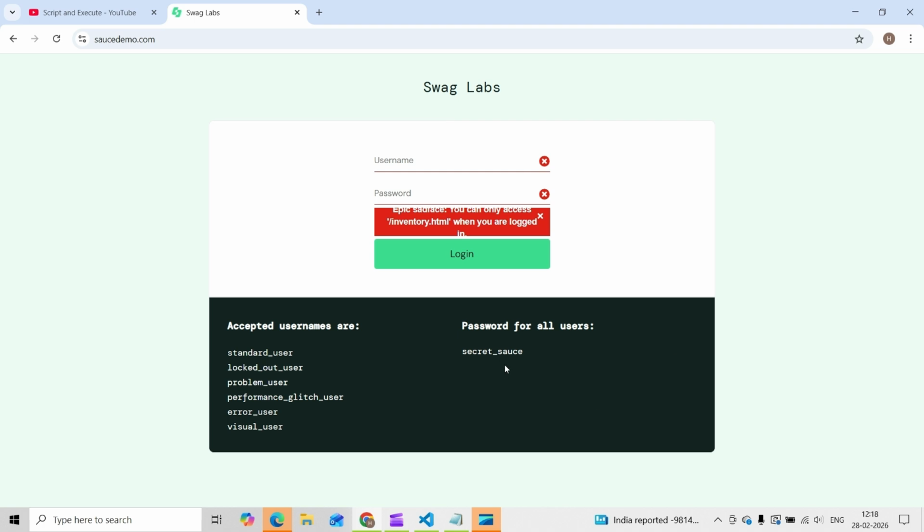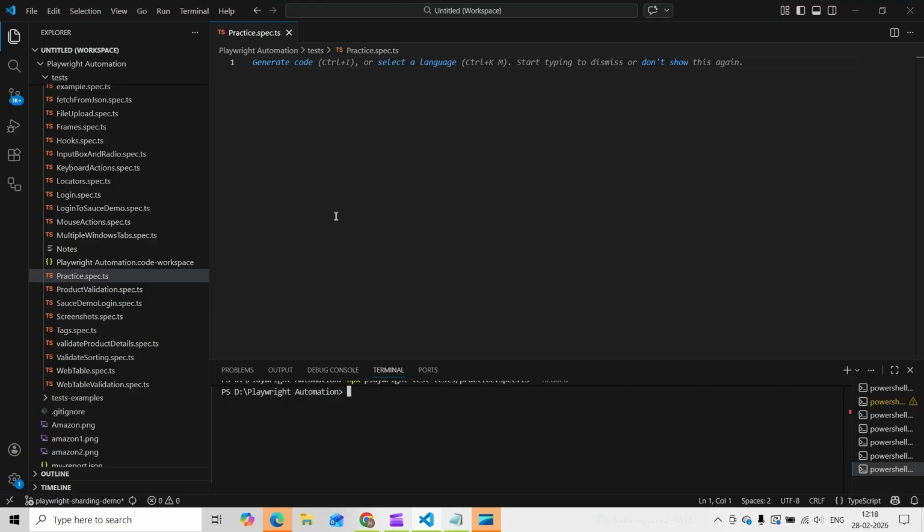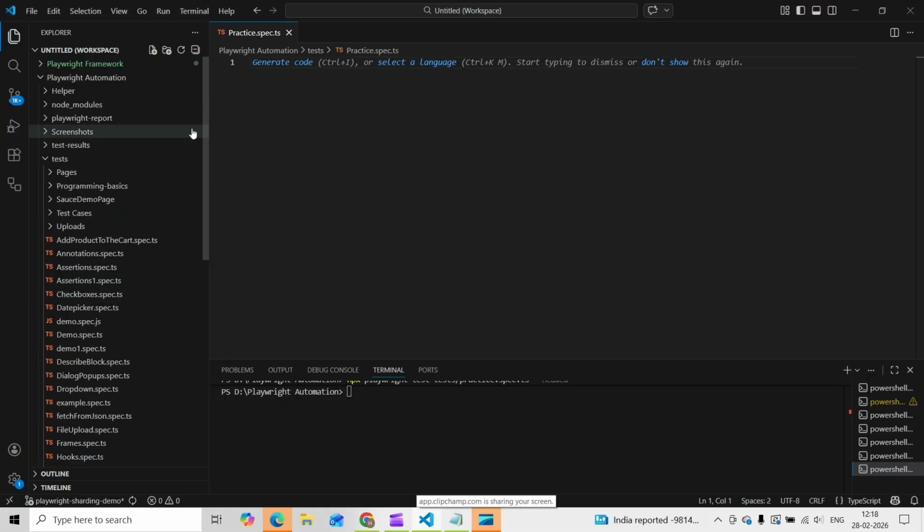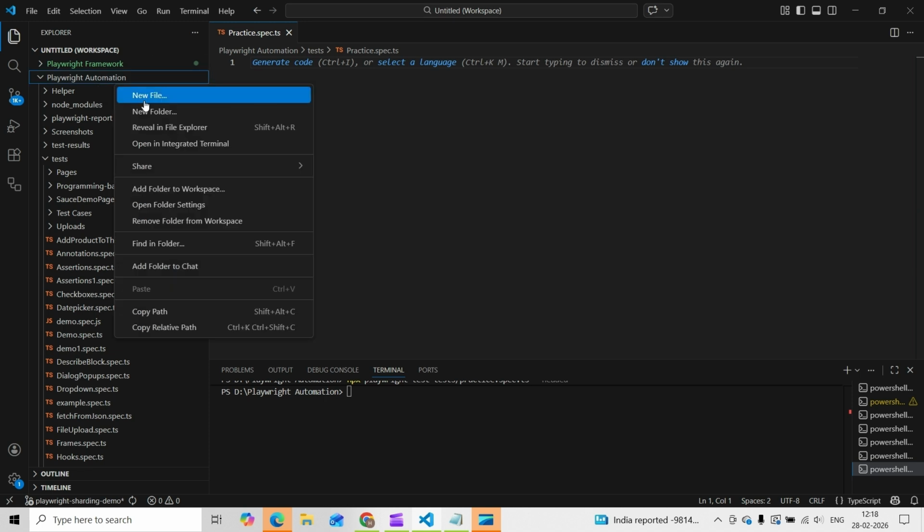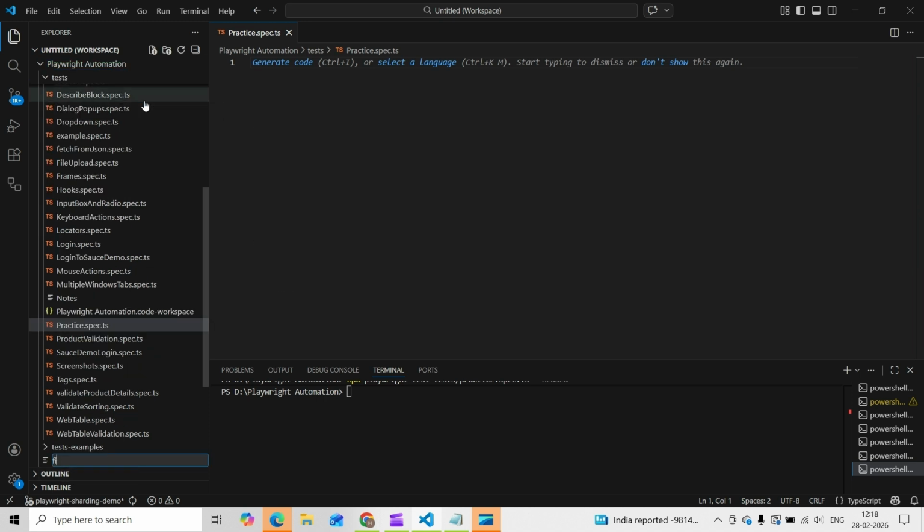Now we'll go to VS Code and I'll show you how to create a fixture. I'll show you in this project, Playwright Automation. First, we have to create a folder called fixture, and later we'll create a file inside it.